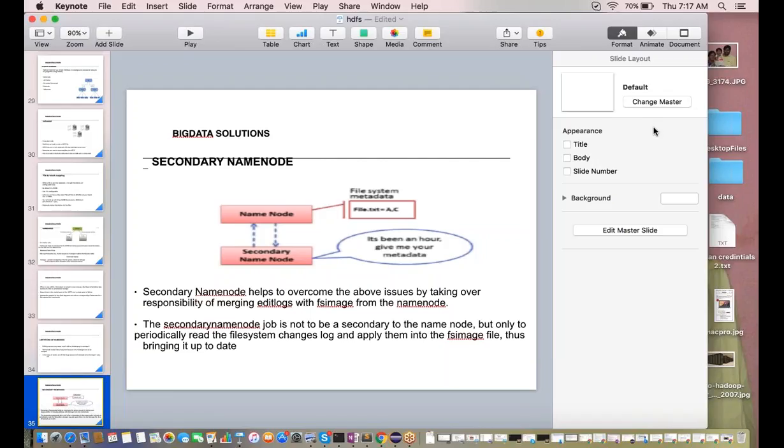Secondary name node also stores edit logs on name node RAM, and it's only right. See, the secondary name node will not store any information in its primary memory. It will store it in its local file system only. The secondary name node will interact with the name node, take the FS image and edit log, merge them, and give them back to the name node.